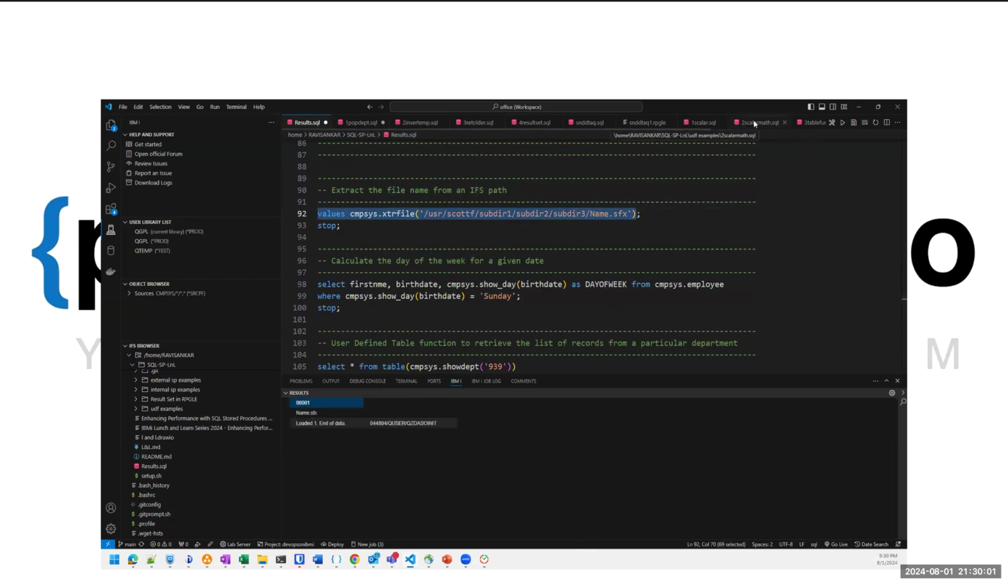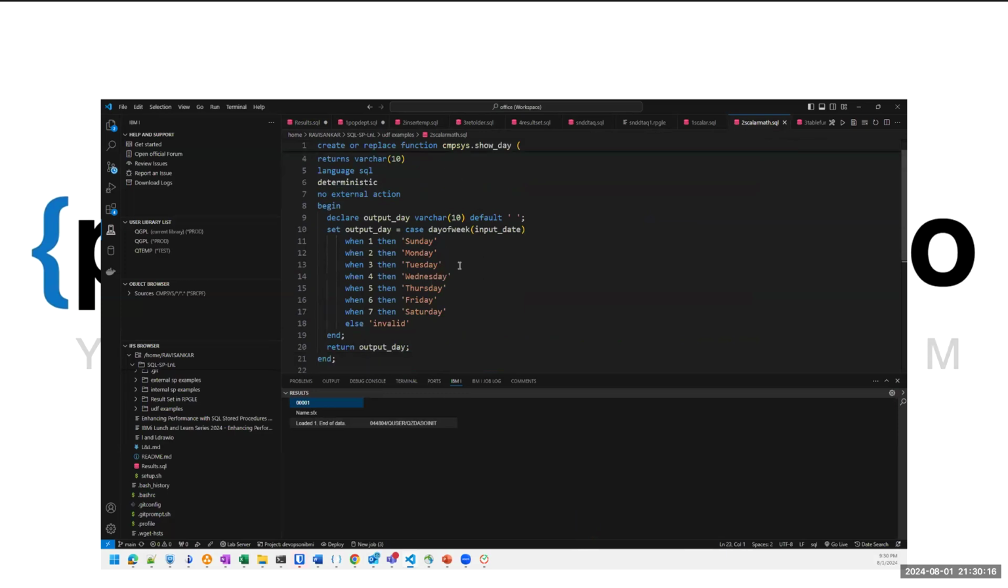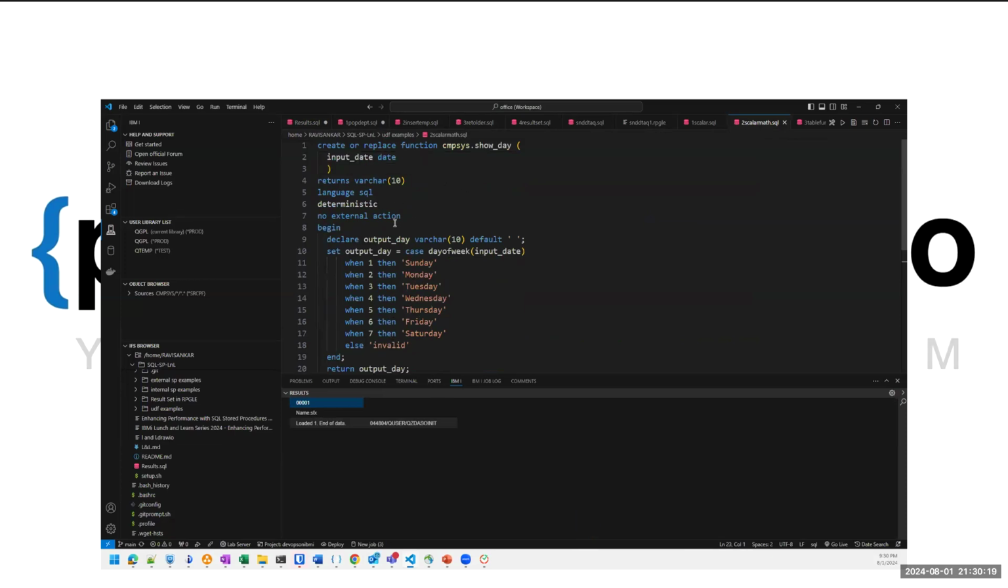All right. And now moving on to the scalar function, where we'll be doing some mathematical calculations. The purpose of this function is to populate the day of the week. When I pass a particular date variable as an input, it will find out which day it is. So that is what it does. The previous UDF and this UDF share the same specification. Nothing is changed here, except for the fact that we are going to return a 10 length character back.